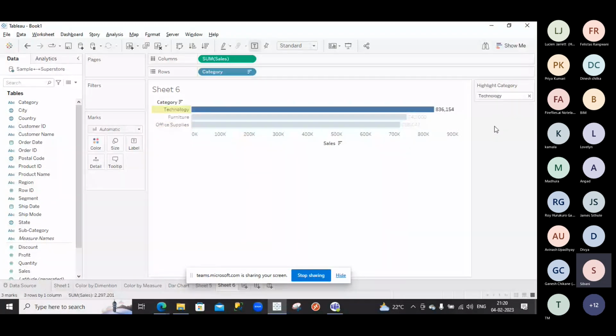Okay. Now it's showing particular technology itself, right? Not showing furniture, not showing office supplies, right? It's showing a particular dimension or particular measure. Now we are focusing on a particular dimension, technology, which is the highest sales on category. In this way also we can get it through the label, and we can do highest or lowest like this.